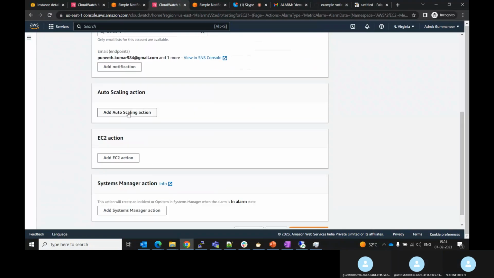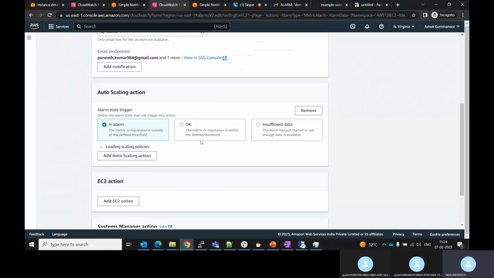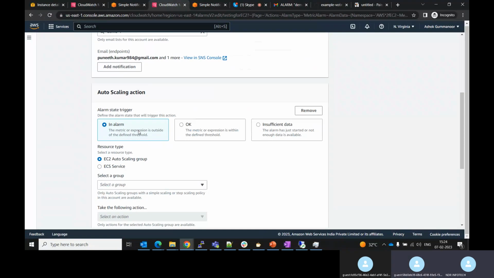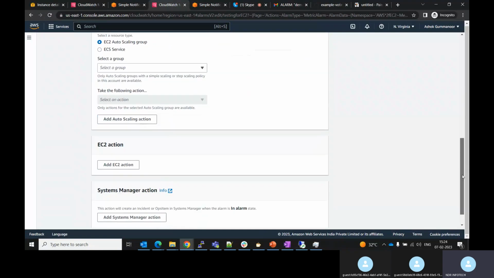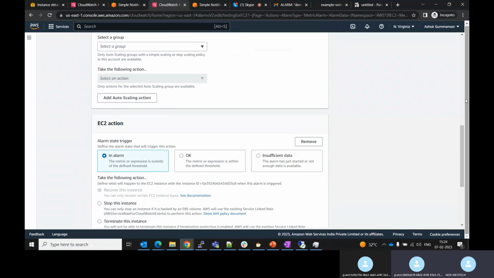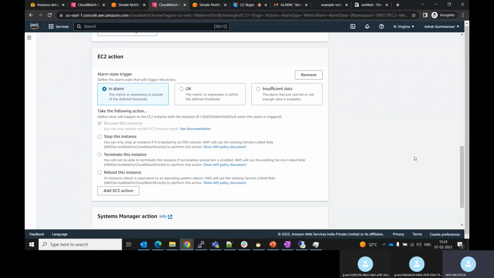See guys, there is an auto scaling option. What is this? First we'll talk about status check. If you are seeing that my status check has failed and it is showing an alarm, I don't have to log in. I just want to reboot that instance. That's it. If I add this instance, automatically if this alarm state triggers, it will reboot that EC2 machine.